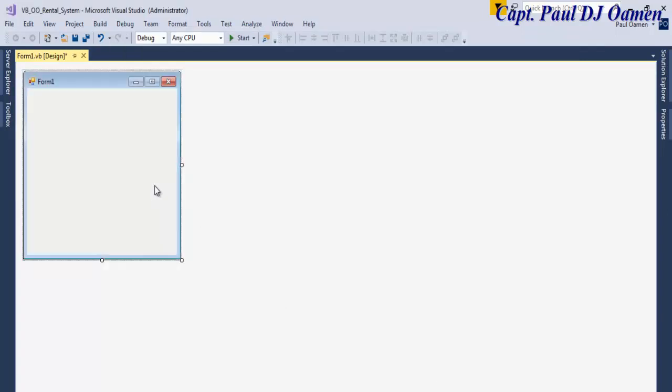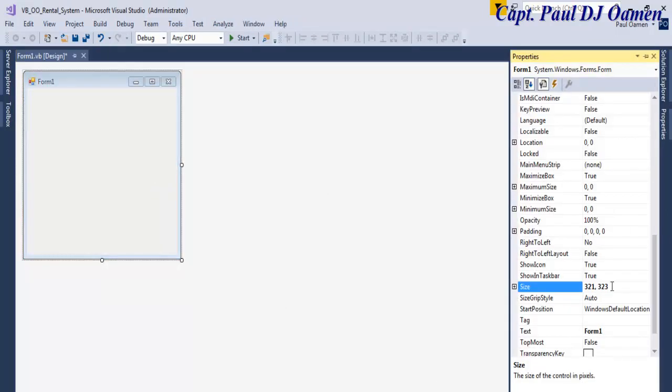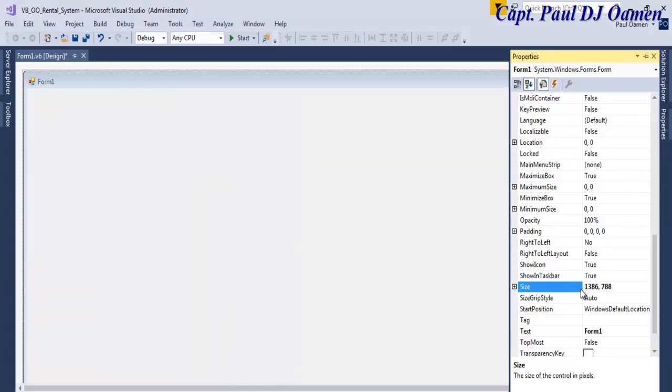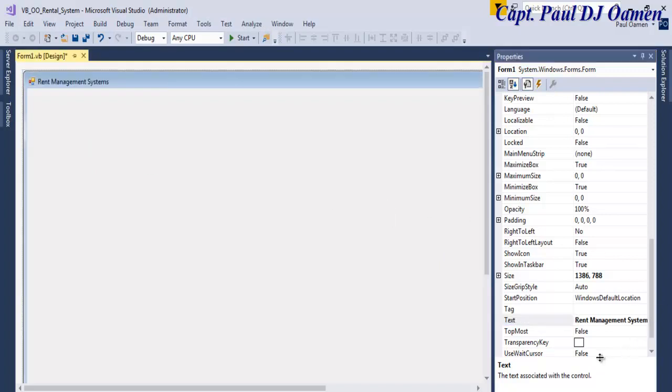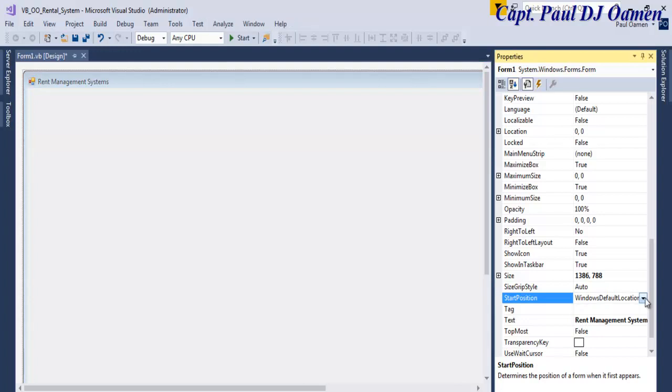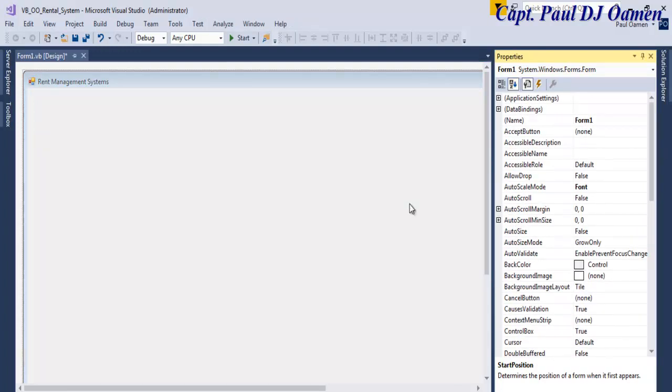Okay, now that the form is ready, I'm going to enhance the size of this form. Let's make it 1386 by, let's go for 800. And right here in the form, I'm going to enter as follows: rent management system. Then the next thing I'd like to do is come straight to the start position, get it centered, and that's all for the form.